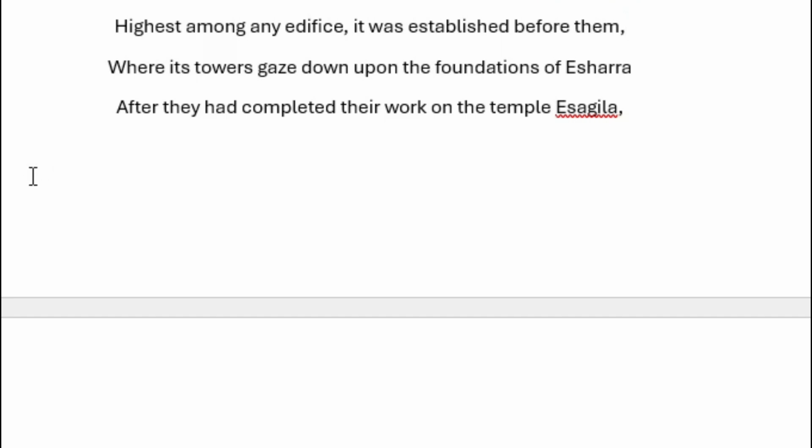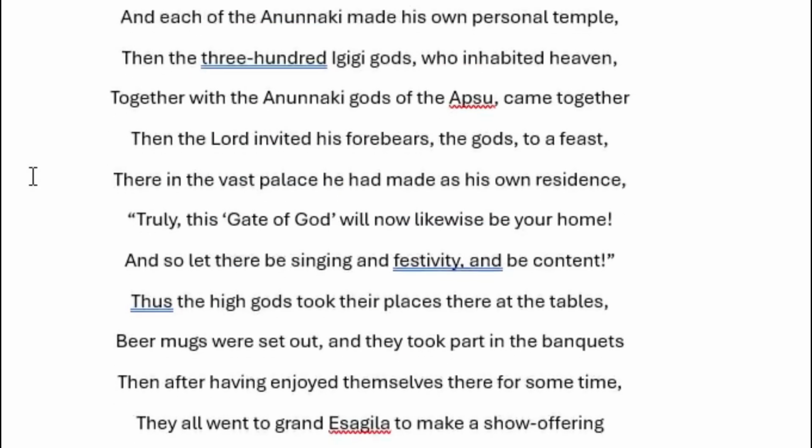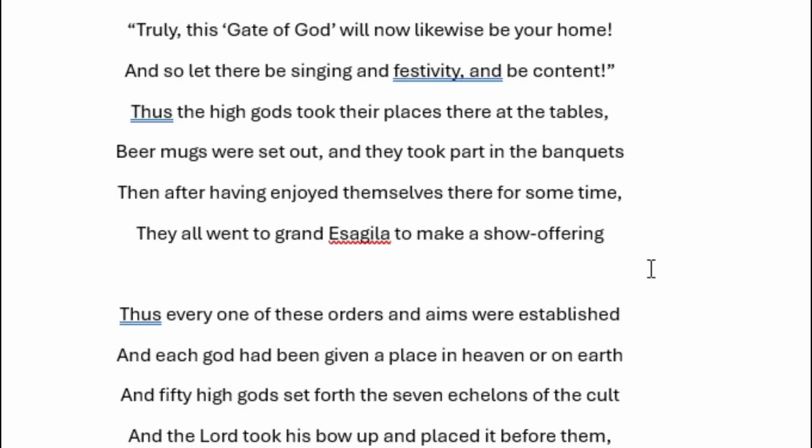After they had completed their work on the temple Asagila, and each of the Anunnaki made his own personal temple, then the 300 Agigi gods, or Agigi, I've heard it both ways, who inhabited heaven, together with the Anunnaki gods of the Apsu, came together. Then the Lord invited his forebears, the gods, to a feast. There in the vast palace he had made as his own residence. Truly this gate of God, gate inward, will now likewise be your home. So let there be singing and festivity and be content.